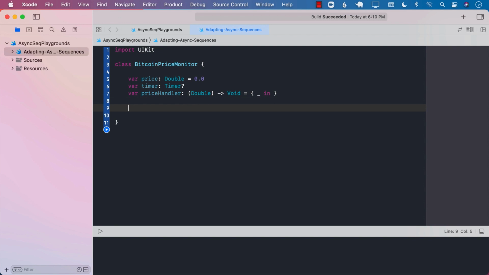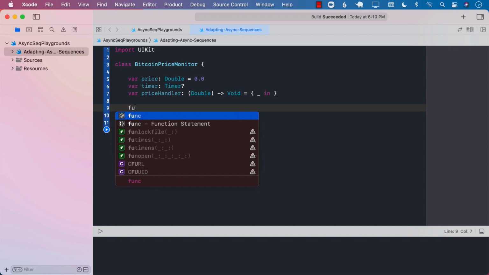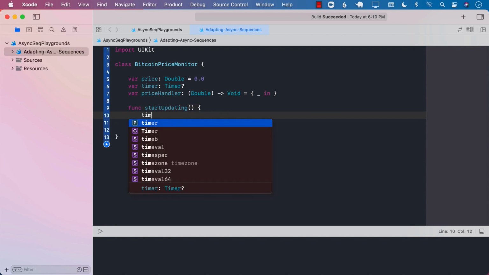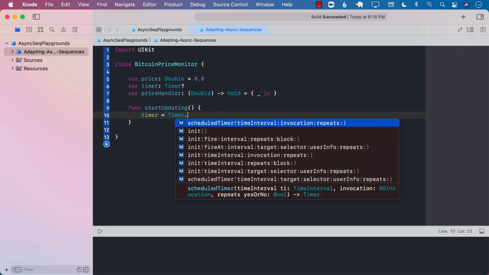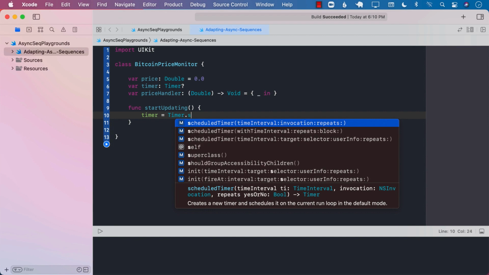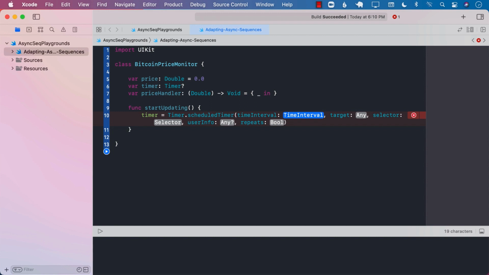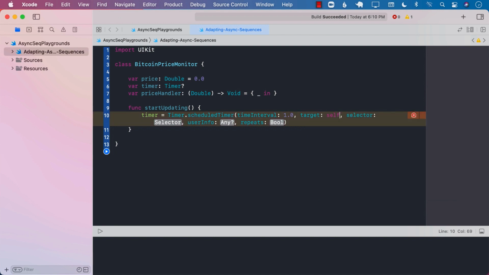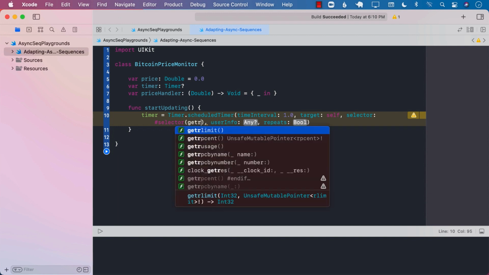Next, we want to create multiple functions. These functions are going to allow us to start and stop the updating of the values. So I'm going to create a function called startUpdating. In this, we are going to use scheduledTimer with timeInterval, the one that takes in the actual target. The time interval is going to be, let's say, 1 second. The target will be self, which is the instance of the BitcoinPriceMonitor class. The selector would be an Objective-C function that we're going to call, which is going to call getPrice.